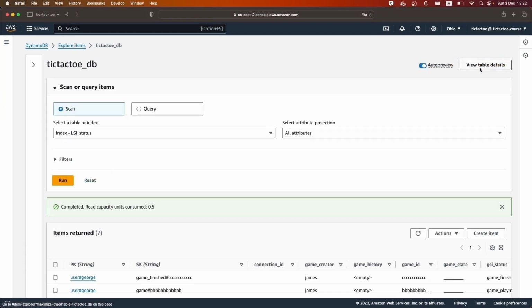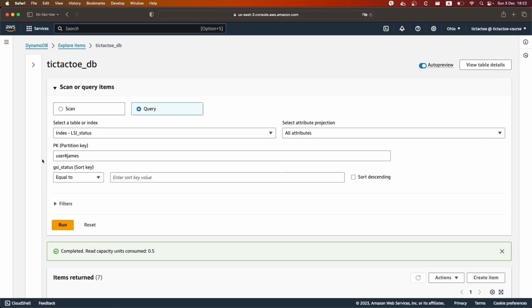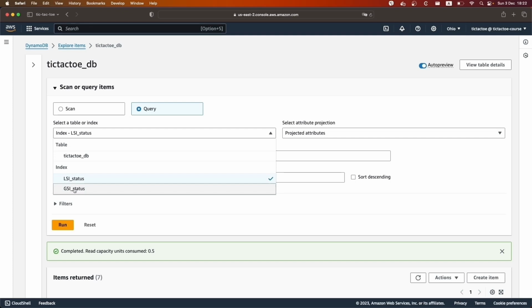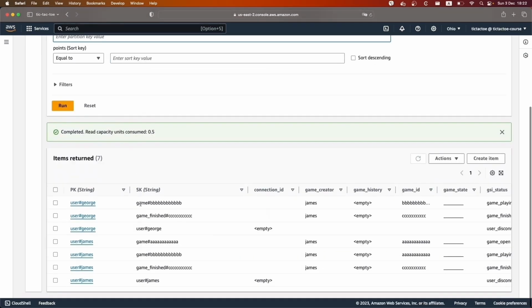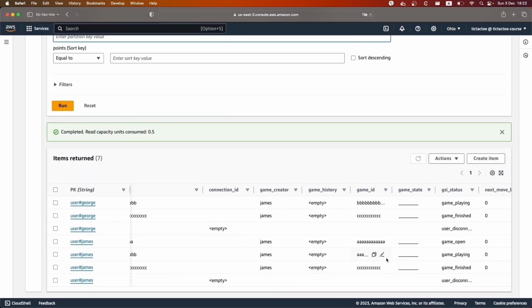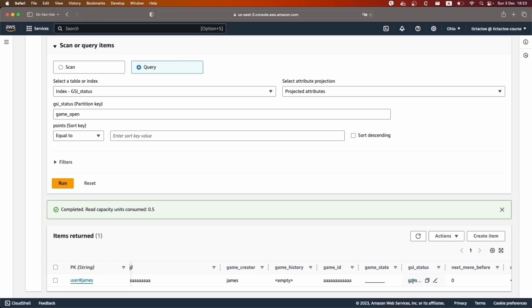Let's explore our table items. Click on Query, and now if you don't see it, just refresh your page. In the index, we now have GSI status, and for partition key, it is now possible to write GSI status. And for GSI status, like we discussed, we want to search for game open. Game open, and points like a sort key is not important for us now. Later, we will see why points are useful, but for now, it is not important. And we have one open game created by James.